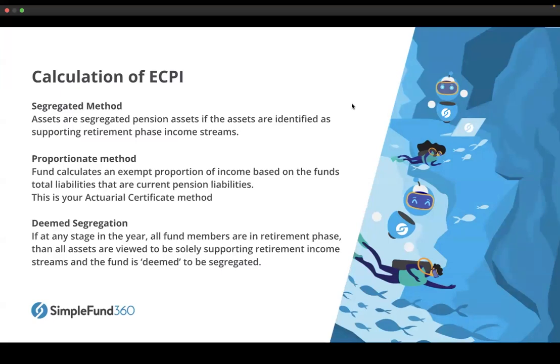Now, with the segregated method, if you're segregating the whole fund, anything segregated to a pension account, all that income is going to be determined as exempt pension income, whereas anything allocated to an accumulation member will be taxable income.